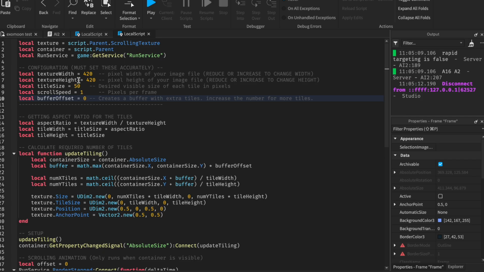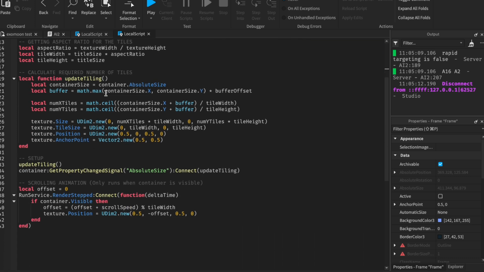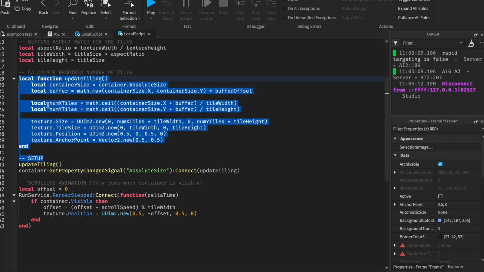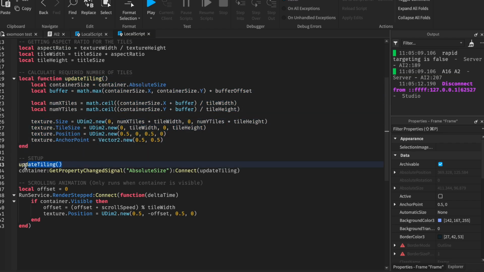It's because people are going to use different textures with different sizes, so they're going to need an adjustable buffer offset. So that's what that's for. Okay, so that's what this function's for. And then it's going to update the tiling, call the function.